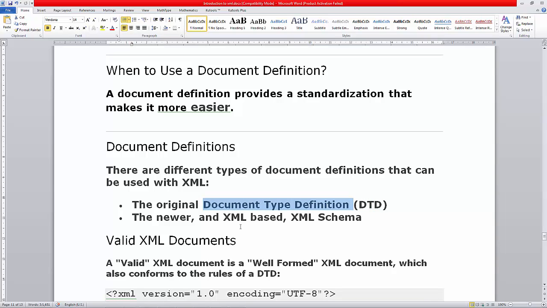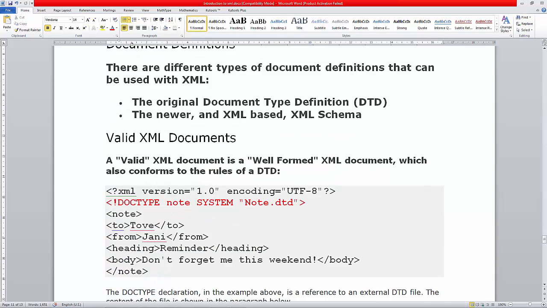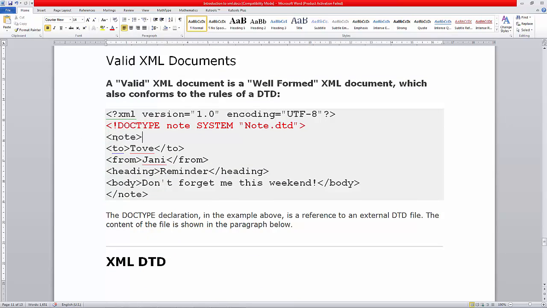DTD is called. A valid XML is an XML which is well formed as well as follows the rules of the DTD. That means what I have said about the DTD. So here, if this is an XML, then its DTD will say that note is there, and within note, to, from, heading, body, all these things are present.